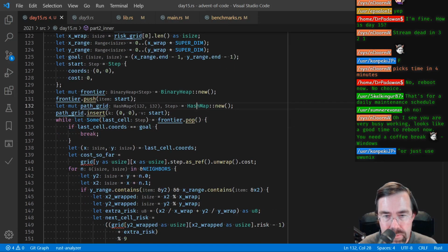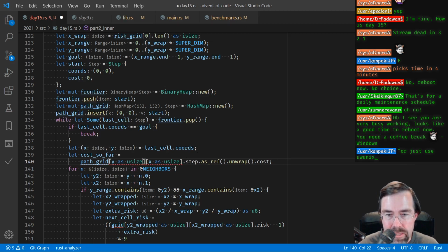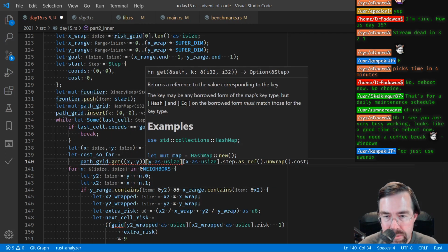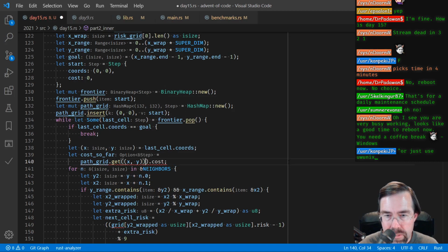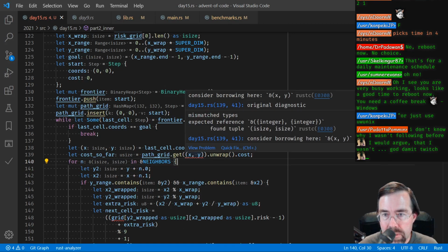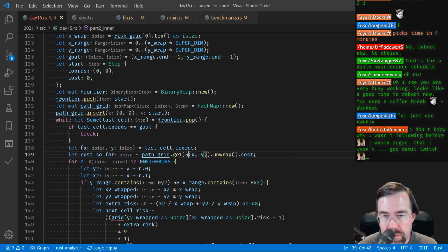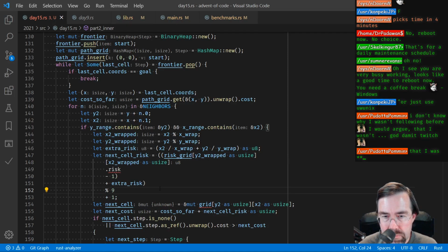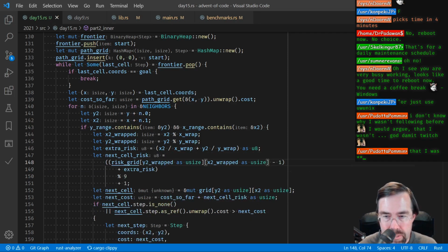So pop something out. So the cost so far, this is the risk grid. No, not the risk grid. It's the path grid. And I don't do it this way. I do a get with XY. So it looks a bit cleaner here. Oh, I needed to unwrap. Get XY and then unwrap to get the cost, right? It has issues. Borrow. We do a borrow and we do a get. Okay, and then this one is the risk grid. And we don't need to do a dot risk because it's there directly.